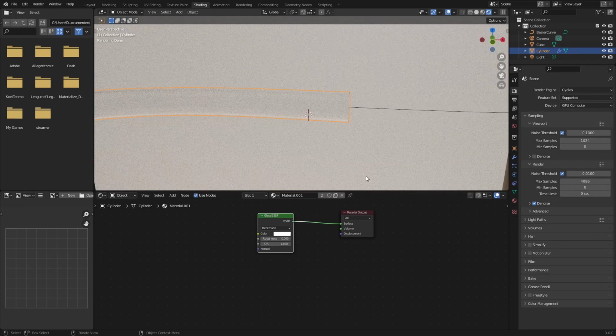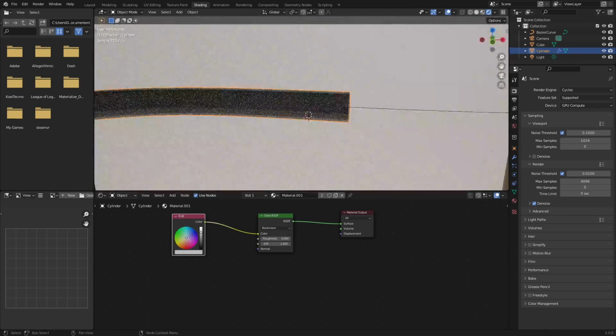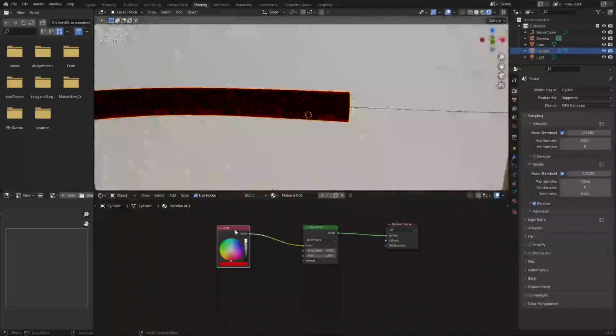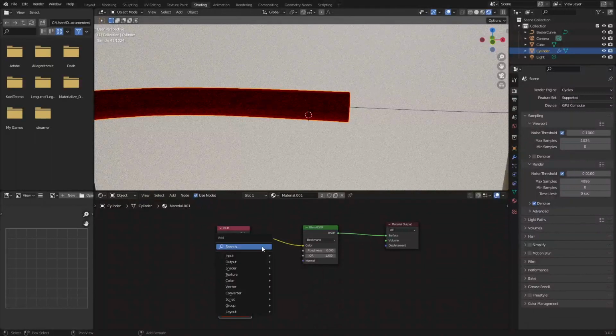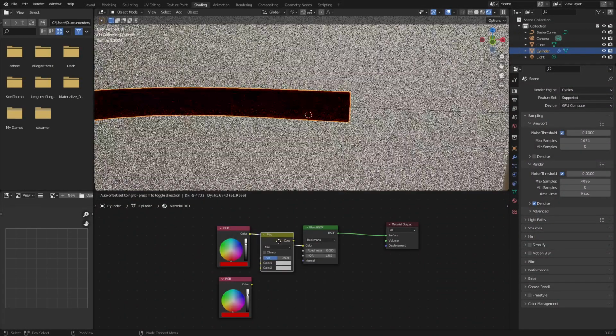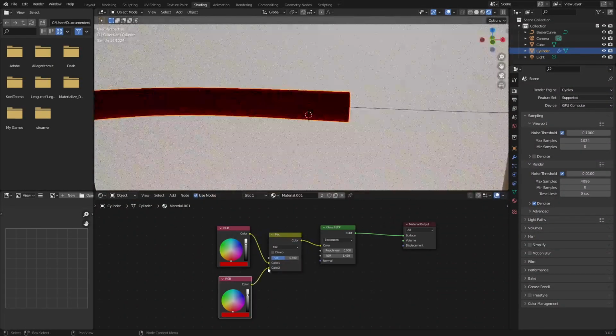And this is the glass shader. And you could add colors in here, or you can use an RGB node. Bam. And then you can choose colors in this color wheel. Very handy. You could also add two of these nodes and then mix them together with a mix RGB node. And this gives you just a little bit more control.